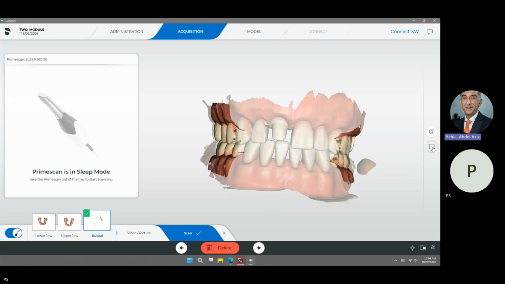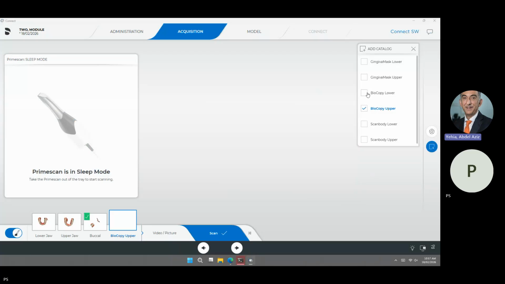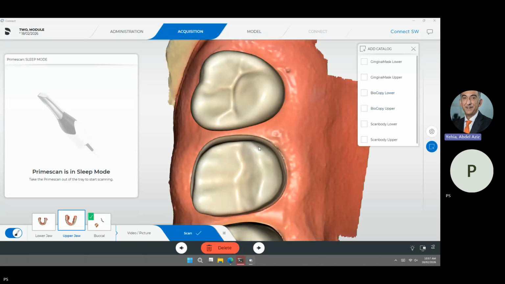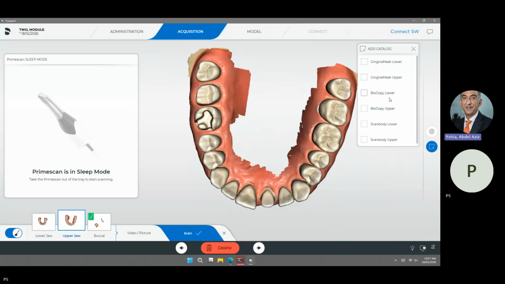One is adding catalogs. And we have here upper, lower, upper, and buccal, which is the buccal bite. But we can add 6 more catalogs. So if I click, for example, biocopy upper, if I click biocopy lower, all these are additional folders, additional catalogs that we can scan. I will not go into the details of this right now, but all I would like you to remember, please, is that you can add 6 additional catalogs.